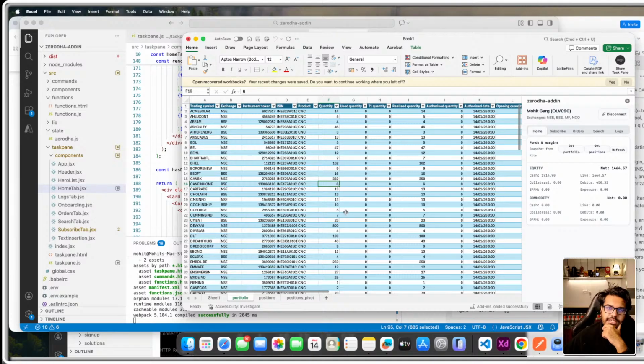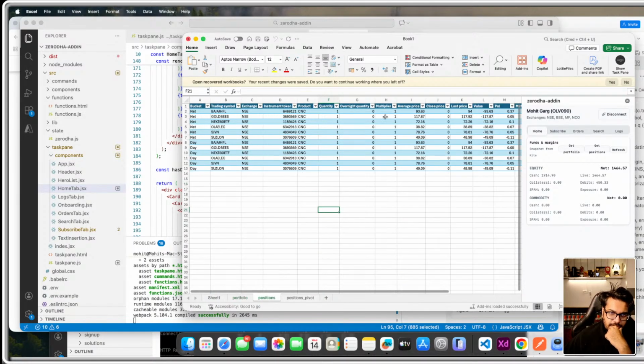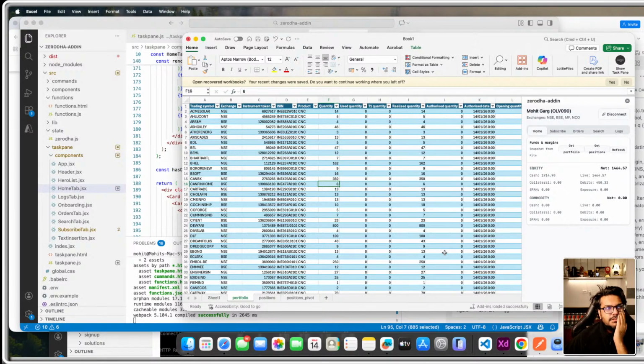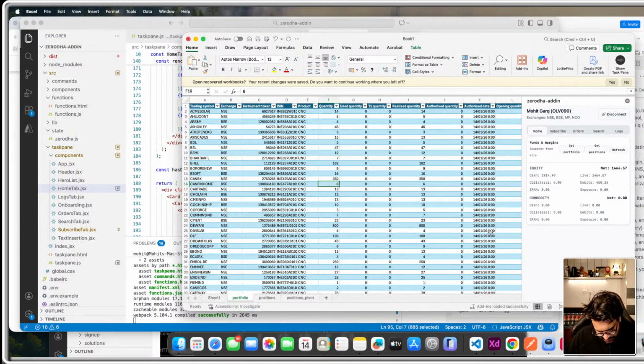So this portfolio thing can be done better. It just gives you a portfolio, nothing else. Okay, this is good.